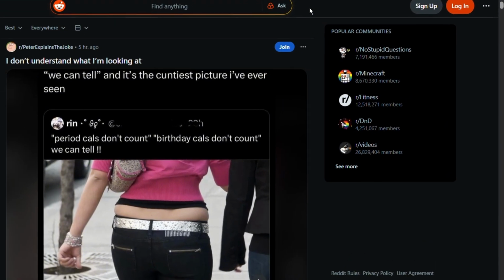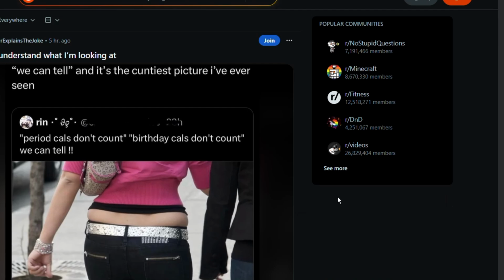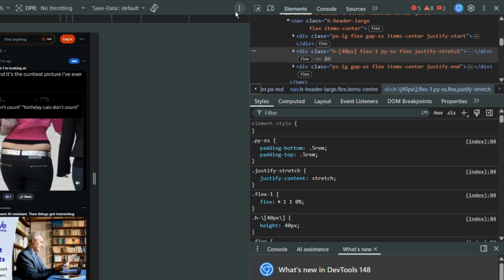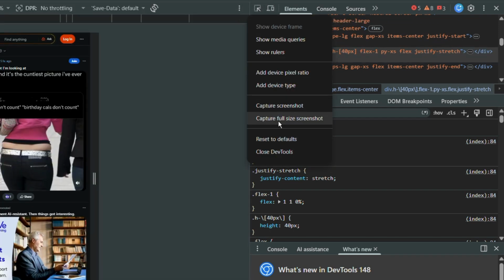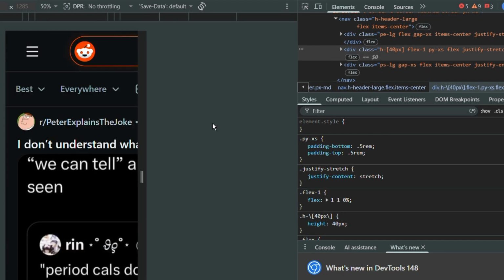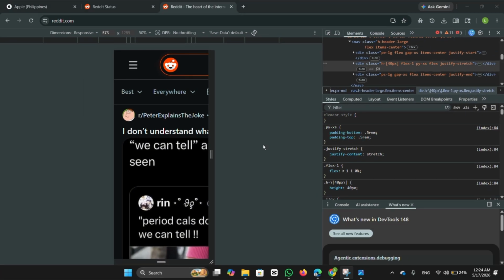So again, right click anywhere in the page, then scroll down and click on inspect, then click this icon. Click the device toolbar icon, then click the three dots, then choose capture full size screenshot. And it will be downloaded to your computer. So just wait for it. Again, it will take a few minutes if the page is quite long.